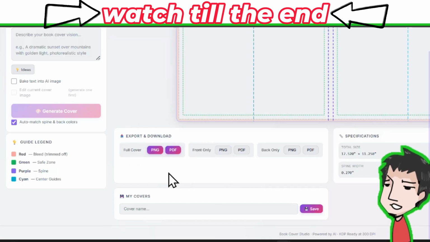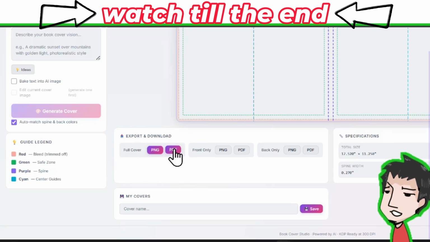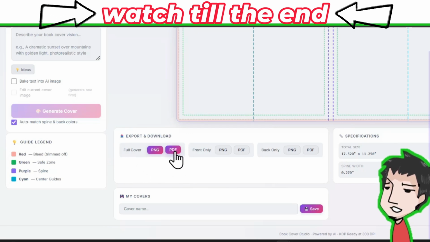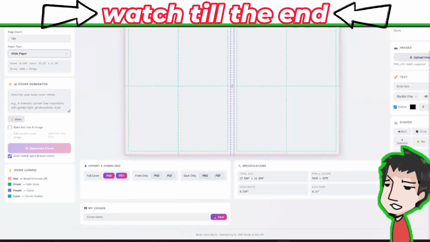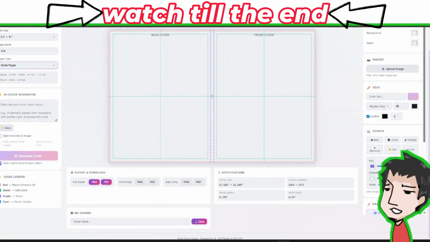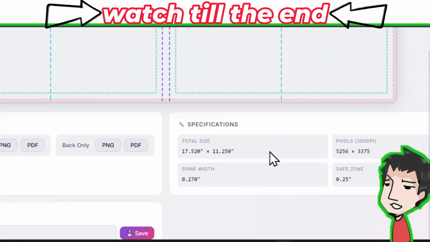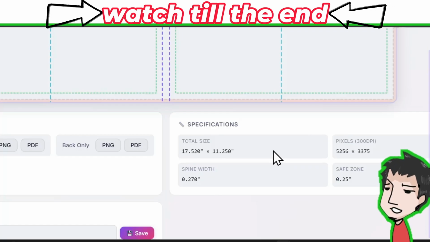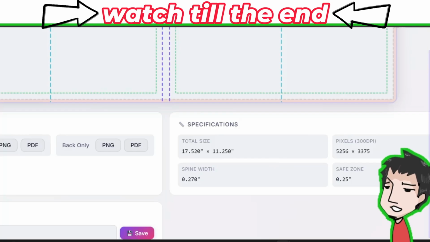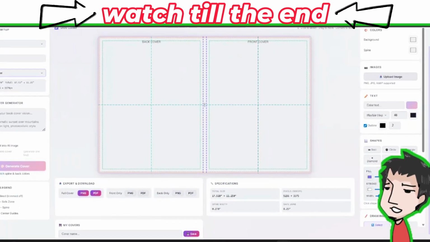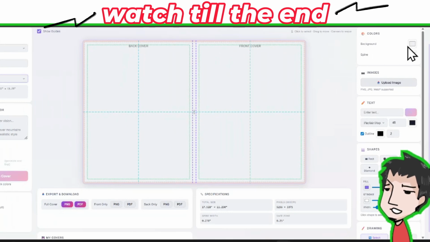I usually go with the full cover because when it comes to the books, I like to just get the full cover here. You get the PDF. You need the PDF if you're going to upload it to Amazon KDP. Really important. Here we have specifications. These are the current numbers based on the 120 page count, the trim size, and the white paper we're using. Now here we are at the basic section. We have the background.